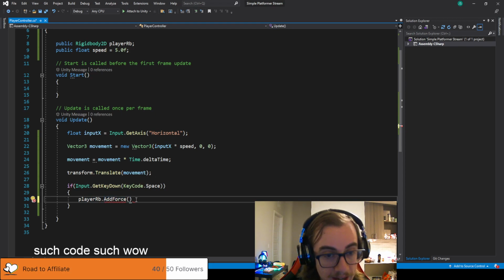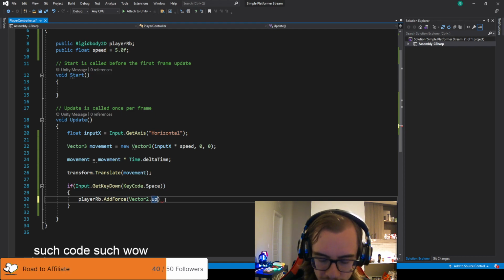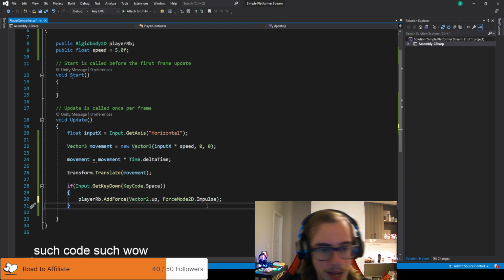And we're going to add a vector2 force, which we're going to just say vector2. We're going to use an identity vector, which just lets us pick a direction. We're going to say up, which is just straight up. And then we're going to add a comma here and say force mode impulse. And that means it's going to add all the force right away. So it's just going to add a force of a certain intensity all at once, right? And which is exactly what we want.